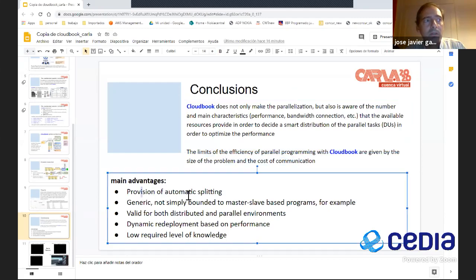Main advantages: the automatic splitting, of course, is one of the main advantages. It's generic, it not only implements master-slave communications, any agent can communicate with each other. It's valid for distributed and parallel environments because you can use a lot of machines involved in the execution. It allows dynamic redeployment when agents stop or new agents are added. It's also based on performance, in order to increase the performance when you take the statistics.